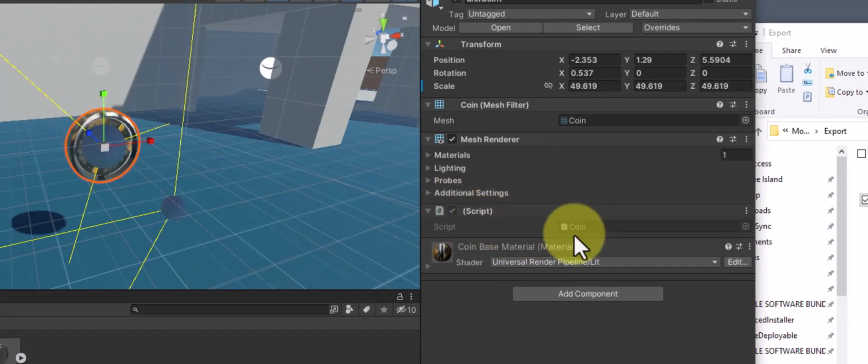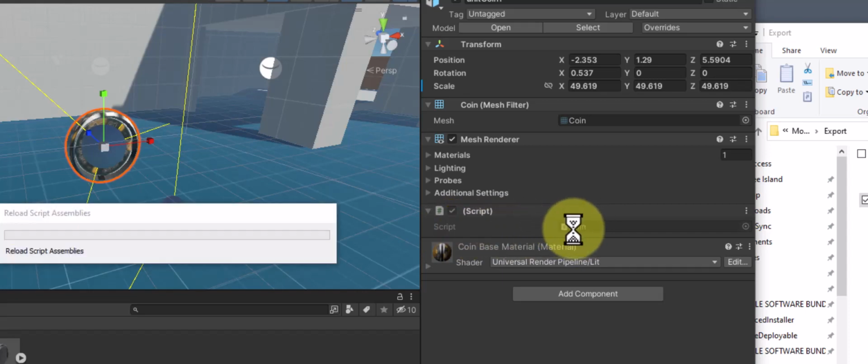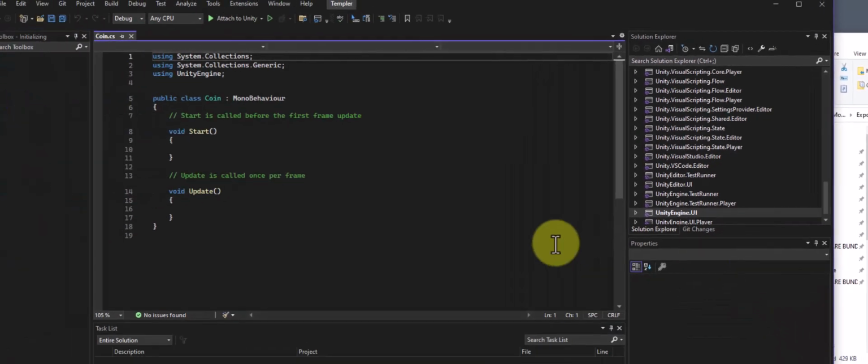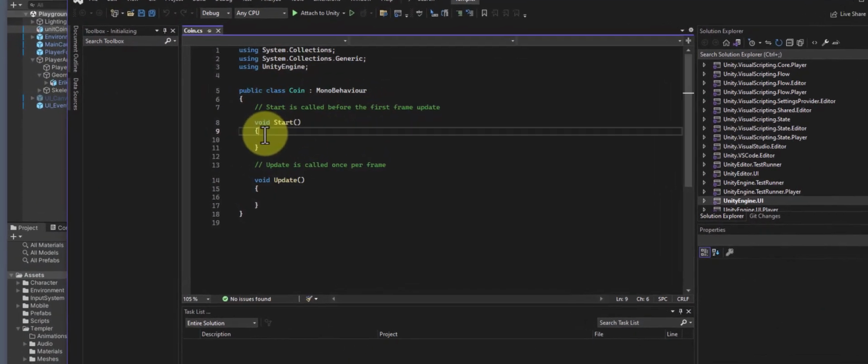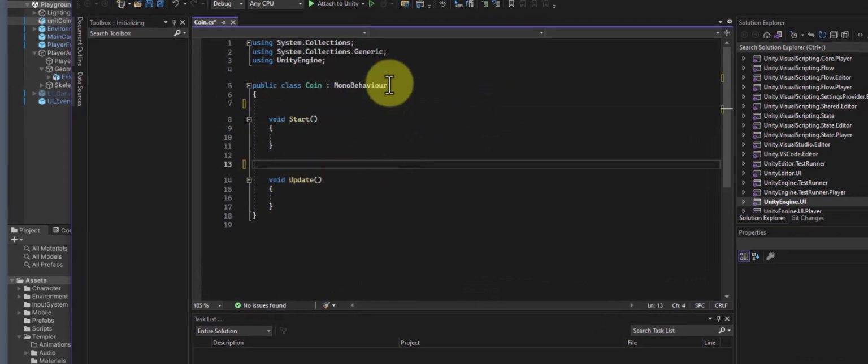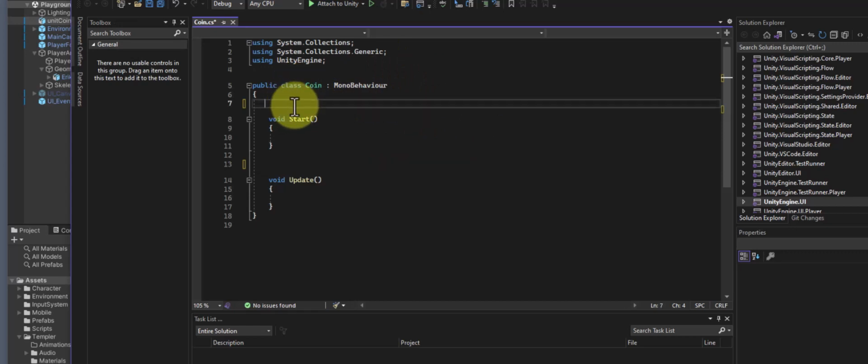Now, in order to open this in Visual Studio, I'm going to go inside of this script area right here and double click on that. All right, so this is what we should see. I'm going to remove these comments here. The first thing I know I'm going to need for my coin is an audio sound to happen right when the person picks up the coin. So I'm going to do an audio source, and that audio source is going to be named audioSource.